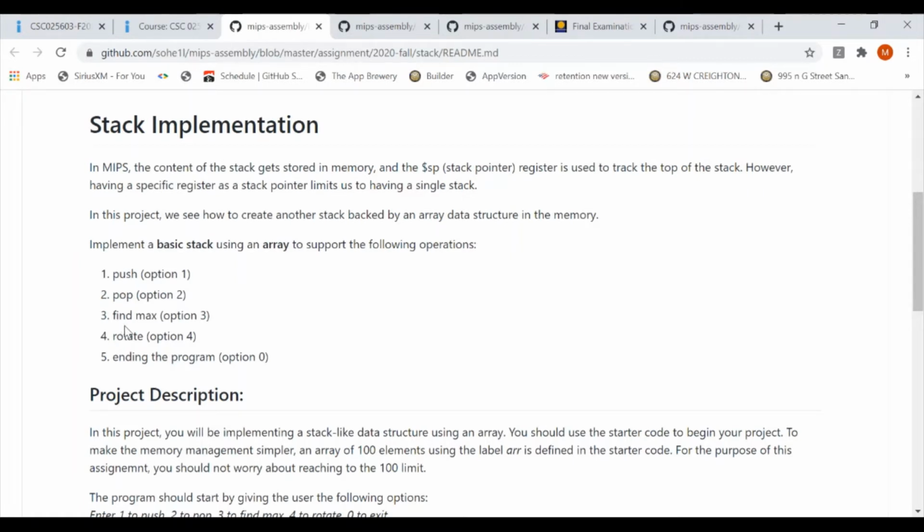You have an operation to rotate your stack. This doesn't have to be in any particular direction. You can decide it is going to rotate, like move everything to the right or to the left, it doesn't matter, as long as it does rotate. But it has to wrap around, and I will show you in an example. And then finally, you need an option to stop your program.